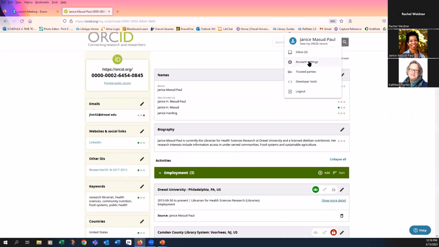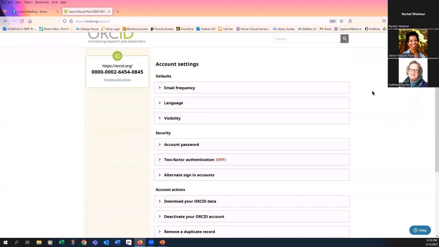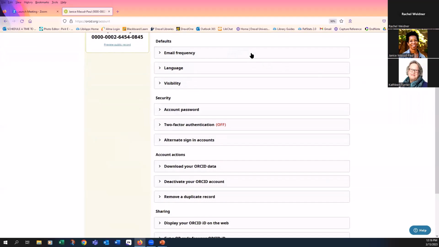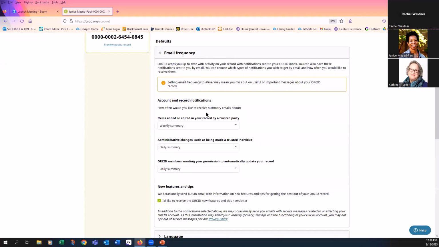So let's go to account settings. This is where you can indicate how often you want to get emails from ORCID. I would recommend at least getting those, let's say, once a week if you are working on a grant or other trusted organizations. So if they're sending you updates, you'll get those frequently. You don't want to set that to never, because you won't be able to see when they're updating your account.